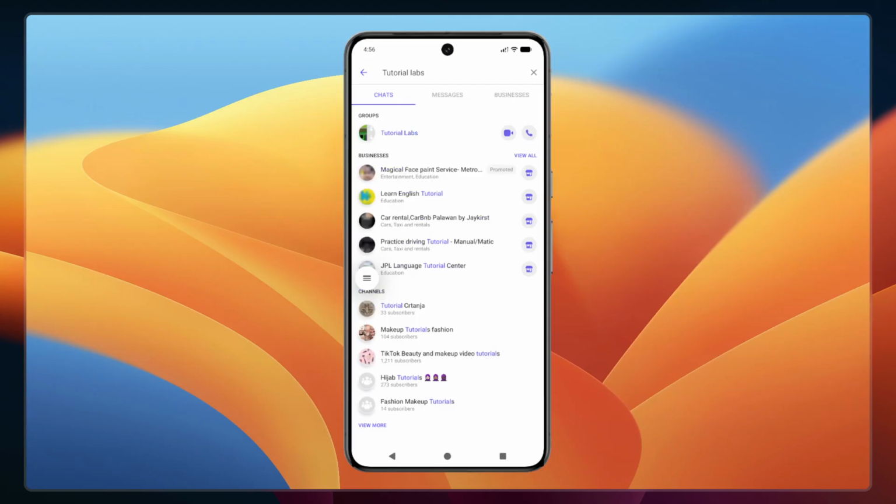Now, after you've entered your search term, take a look at the results that appear below the search bar. You'll notice the results are organized into different sections to make navigation easier. One of these sections is labeled Groups. This section specifically shows all the groups that match your search query, making it simple to distinguish them from individual chats or other types of content.